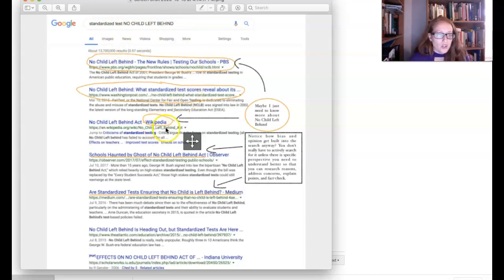Again, I could look up Wikipedia, I use Wikipedia to get some information, but we're kind of past that at this point. But you have No Child Left Behind, the new rules, No Child Left Behind, what standardized test scores reveal. So I might have a question I wanted to ask about the relationship between standardized testing and No Child Left Behind, or what impact it had. And then I'm going to record that question, these words that I used to look up, and then pick one of these two sources to record and make some notes about it. And that's essentially what you're doing.